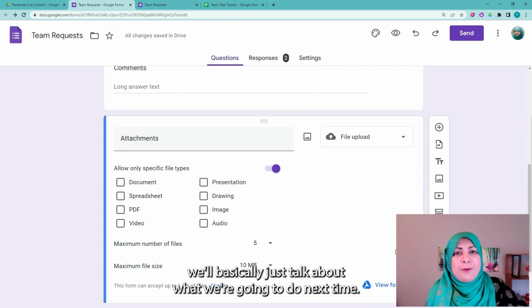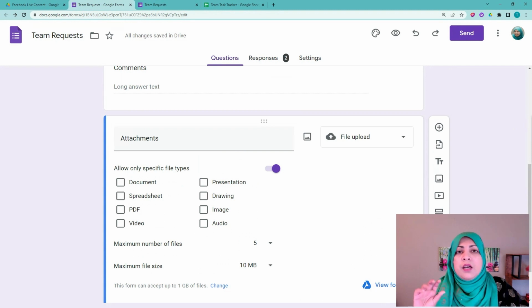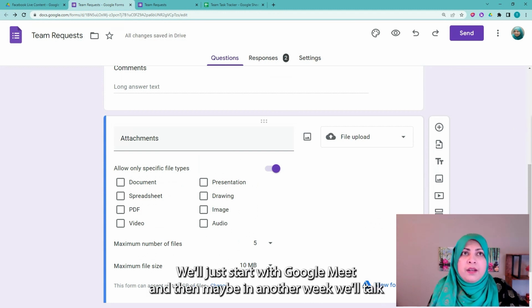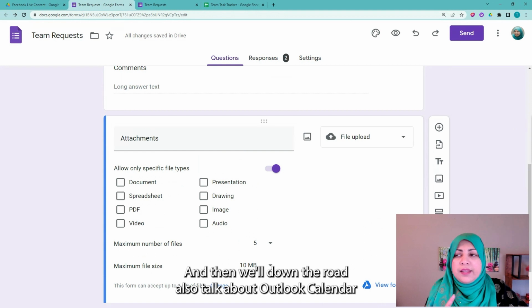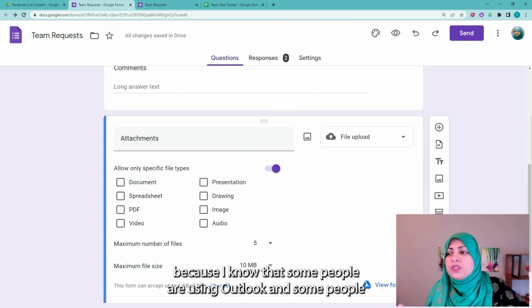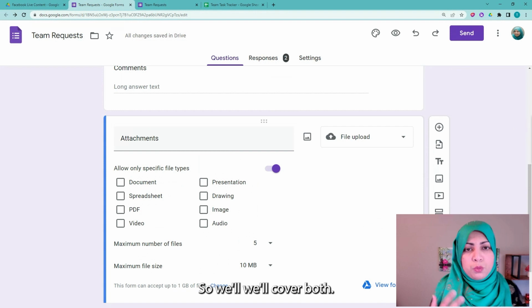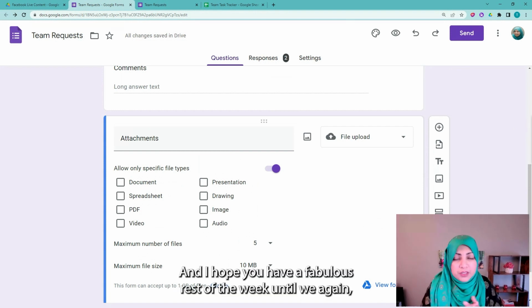We'll basically just talk about what we're going to do next time when we're together. We are going to start looking at Google Calendar, show you how you can schedule meetings. We'll just start with Google Meet, and then maybe in another week we'll talk about Zoom meetings, how to integrate Zoom with Google Calendar and all that. And then down the road we'll also talk about Outlook Calendar, because I know that some people are using Outlook and some people are using Gmail for business. So we'll cover both.